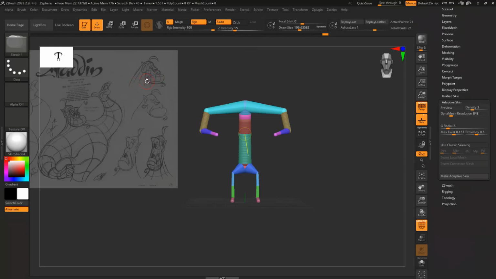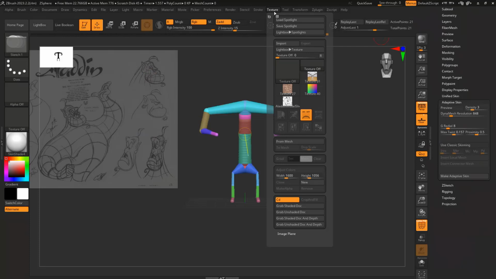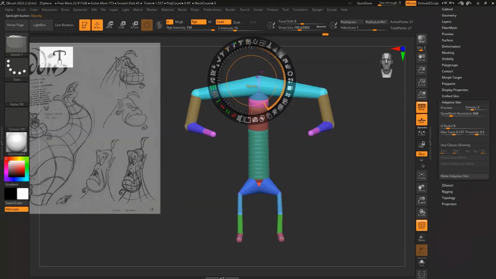And then of course, if I had another image, I could do the same thing. I could say texture, load another image, and then say add to Spotlight. Each image is its own separate little spotlight, so you could have a bunch of references all around your canvas if you wanted. The last little thing about Spotlight is how it can influence your brushes.